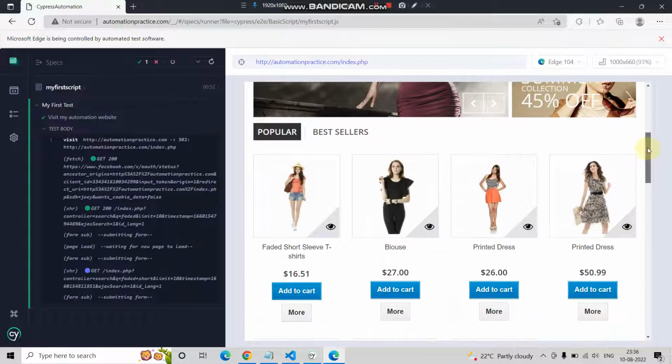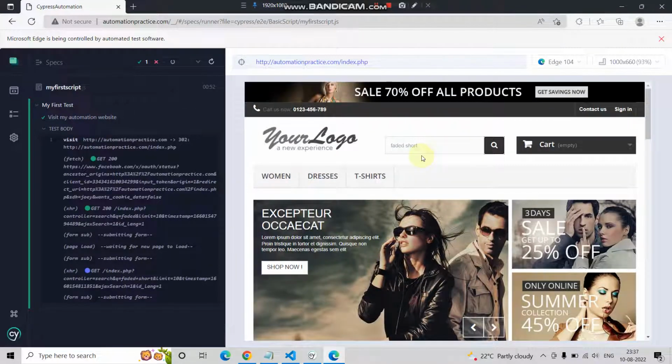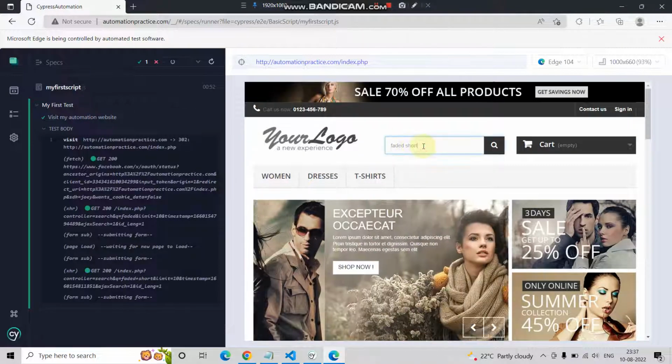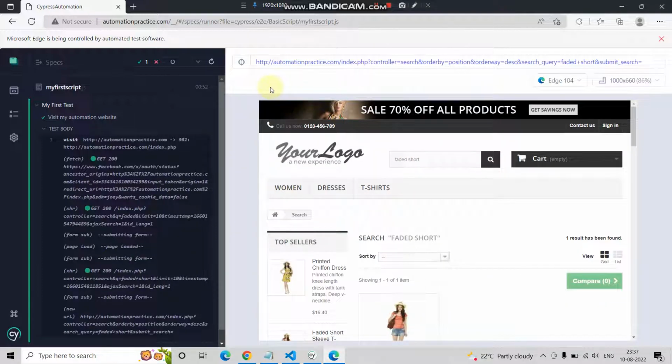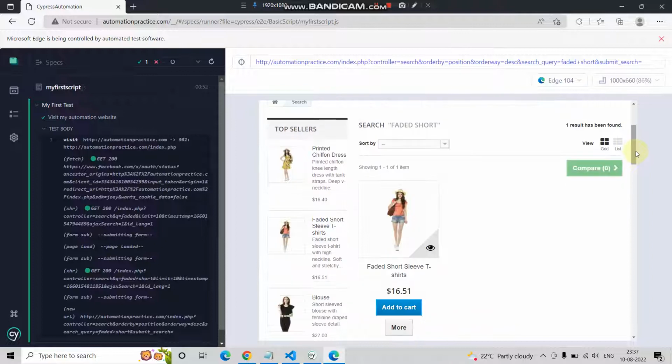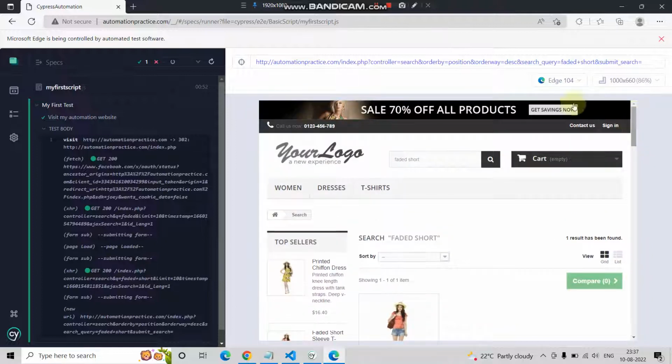It's not doing any action. Let us leave that. Let us directly write the code in order to enter some value here, and then let us run this. In order to capture this text box, Cypress has provided a beautiful feature. See, this website was very slow. It took a lot of time, and it has returned the results. Faded short, it has returned one result, which was very slow. I thought it's not working, but it has worked manually. Let us automate this in the basic script.